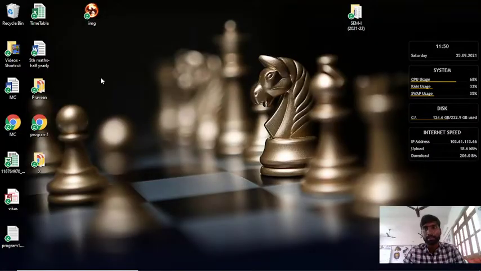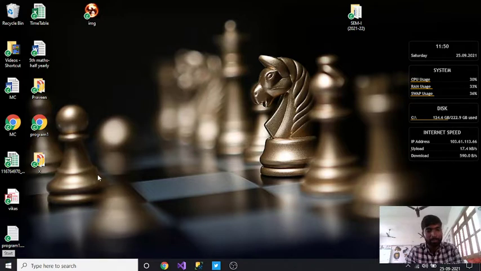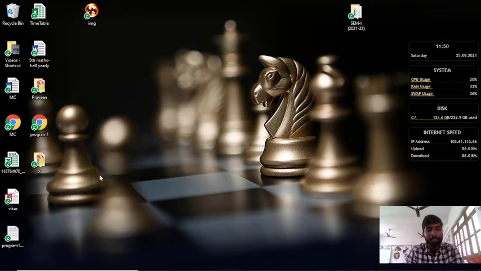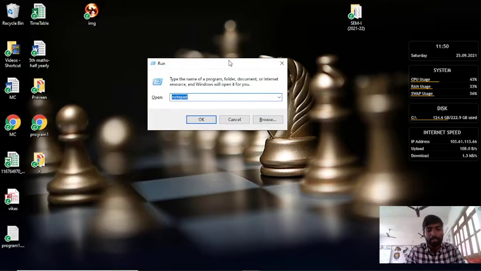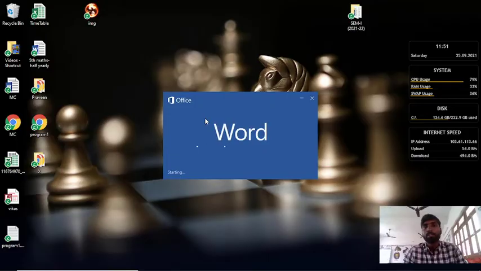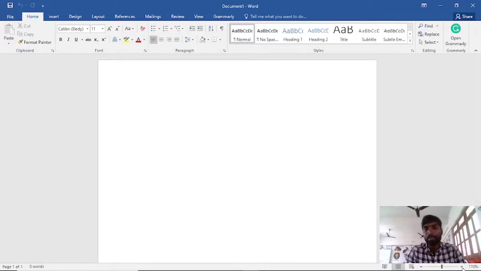And third method, just start. Here the start button, sorry, the Windows button and R, keyboard shortcut. Just type it here: type winword. When we type winword and press OK, MS Word is opened. So these are the three methods available to open MS Word.